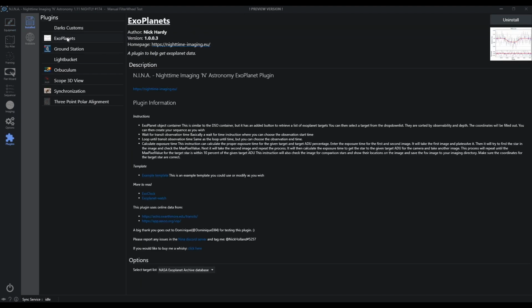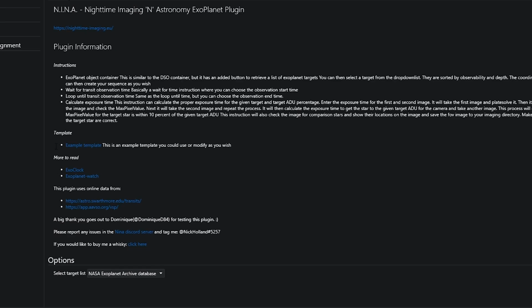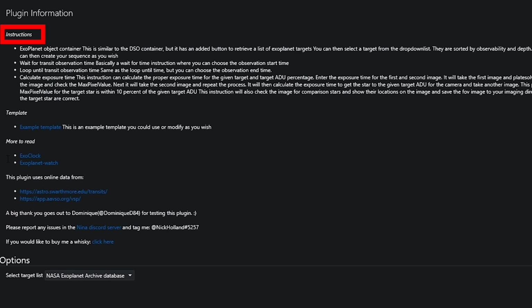You can see in the plugin list, we have our ExoPlanets plugin. There's a little bit of information about the instructions that Nick has added as part of the plugin. There's also an advanced sequencer template to get you started. We'll cover that later. There's some links about where you can get more information about the data sets and exoplanets in general. There's also a link here for donation, and I don't talk about this all the time, but there's a lot of development hours being put into Nina and the plugins, and a number of other software packages as well that you use. And if you do find there's value, I do suggest making a small donation if that's possible for you to do.